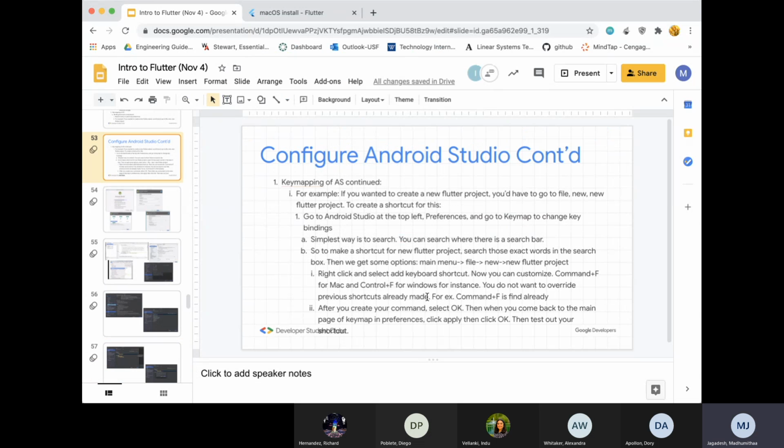So you could do Command F, but the thing is, Command F and Control F is already predefined, which is they use that to find something. So you don't want to override it unless you're purposely trying to. So you could try something else like Command Shift F, and it would tell you if the shortcut's already there. So after you create your specified or preferred command, you can select OK. Then when you come back to the main page of key map and preferences, click Apply and then OK, and then test out your shortcut.